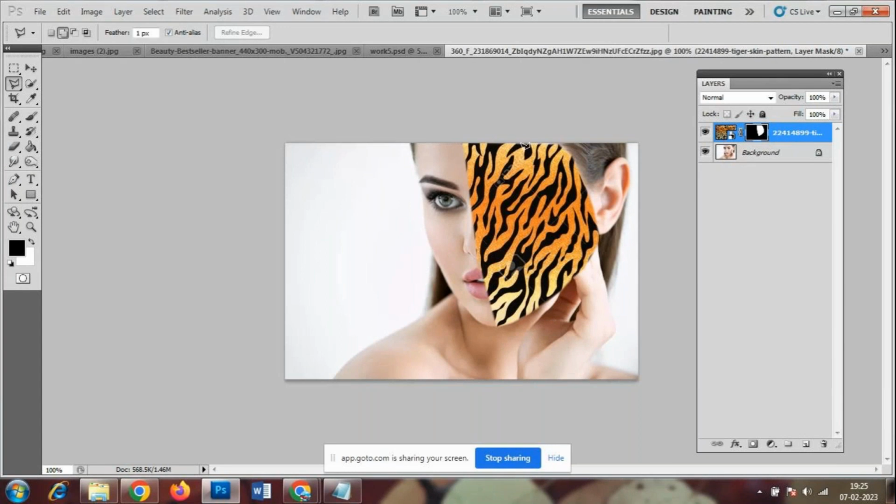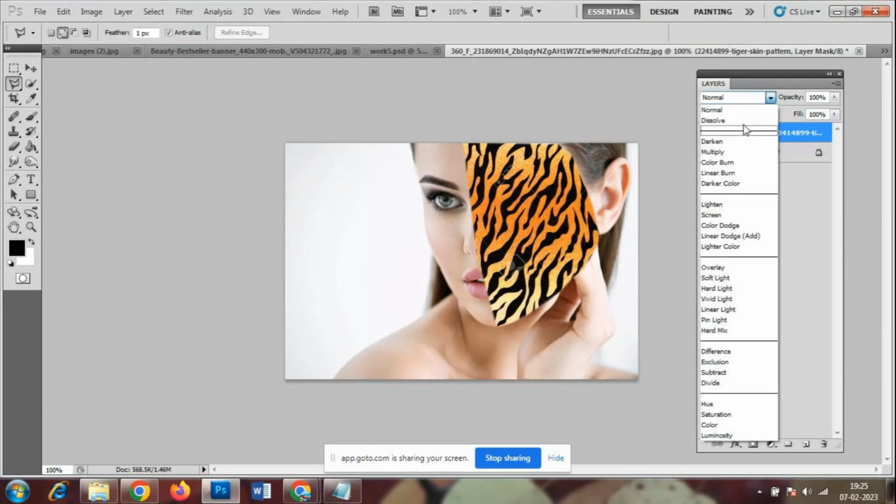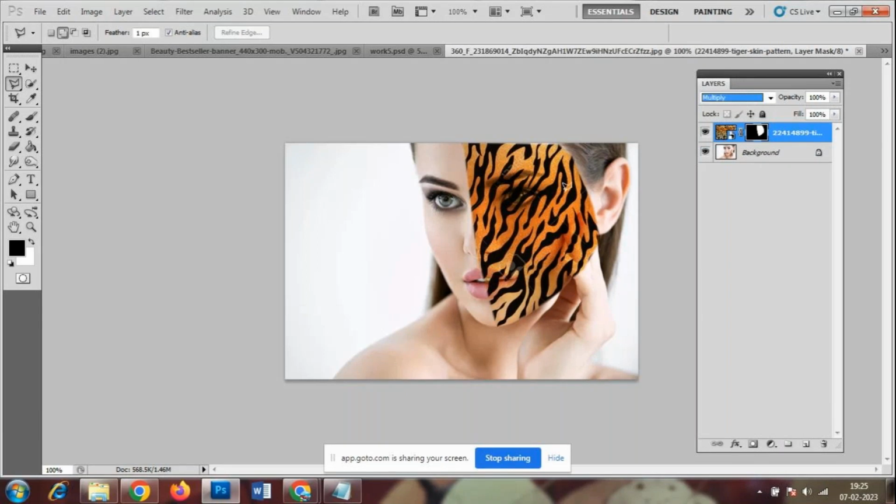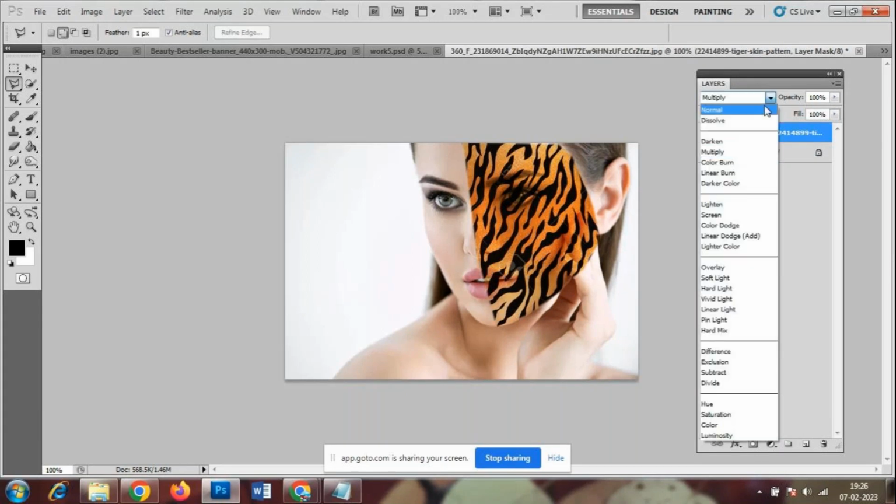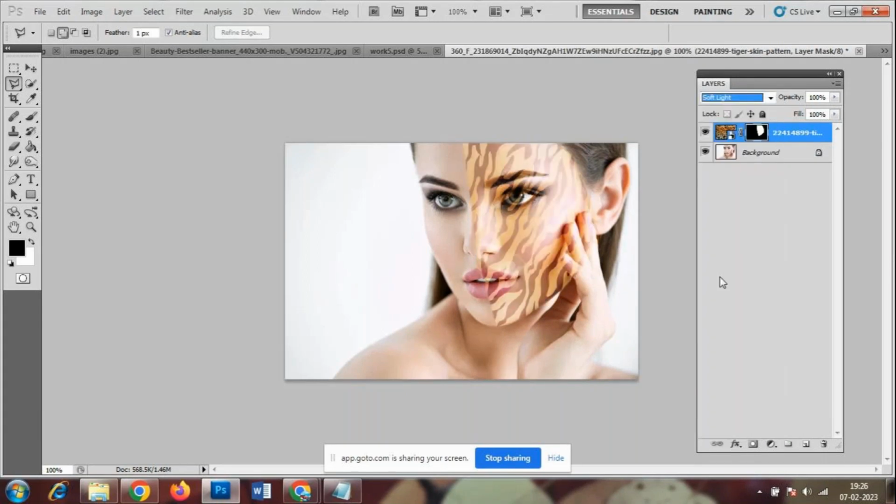And but it is not matching to the face. So what I'll do, I'll just go to there is an option here on the layer top of this normal. So there is an option called multiply. Still it is not matching. I'll go to the soft light. So then it is going to match now. Okay, you can give it for full face or you can give it for the half of the face.